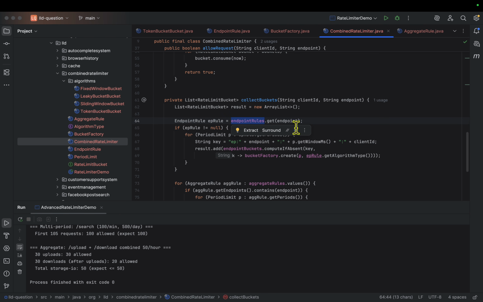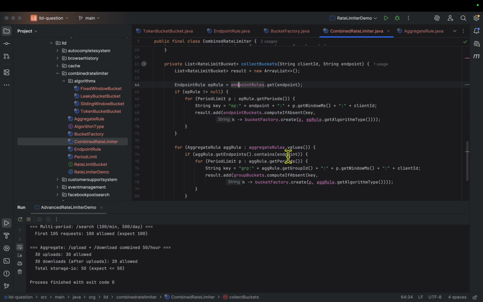So let's say this endpoint is search, right? We need to check if it is present in endpoint rules. If it is not present in endpoint rules, then we should not go into this condition. Then we will only be checking the aggregate rules.